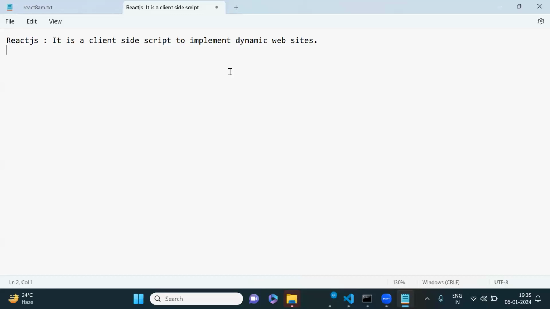There are two types of websites. One is static website. Another one is dynamic website. Static website means using pure HTML, CSS. If you develop any website using these technologies, it comes under static website. This is only for read-only purpose. User can read the content of the website.